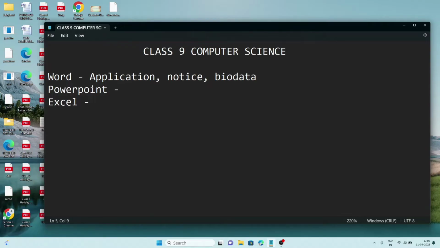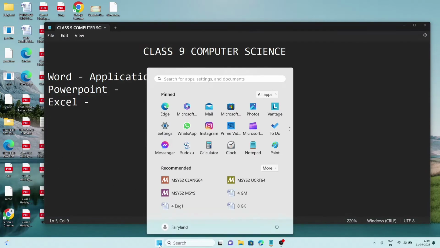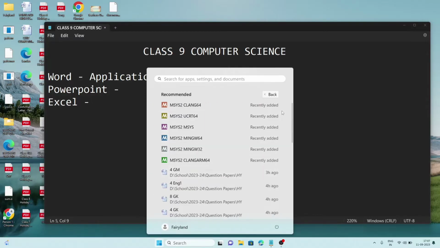How to write an application to the principal or headmistress for leave of absence. So for that, first we will have to open MS Word. For that you will go to the start menu. After that you will go to all programs, and then you will get MS Word. So that way you can open it.